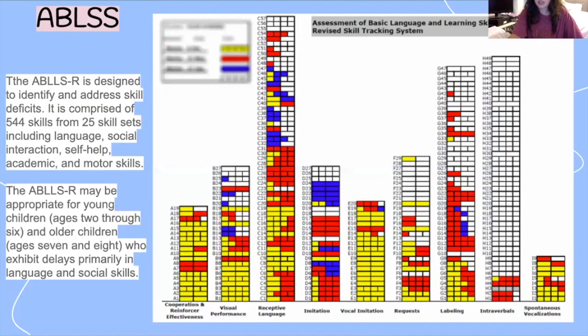The first assessment is called ABLES, and as you see, it stands for Assessment of Basic Language and Learning Skills Revised. This is kind of what that looks like, recording data. You can see down below, it focuses on several skills, interverbal, imitation, there's several there. This is specifically appropriate for young children, ages 2 through 6, also children who might have delays, such as 7 and 8.